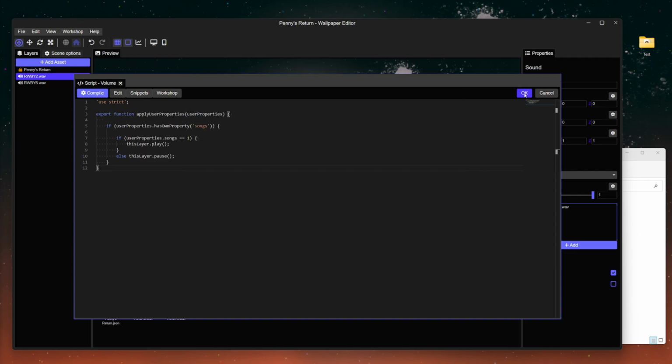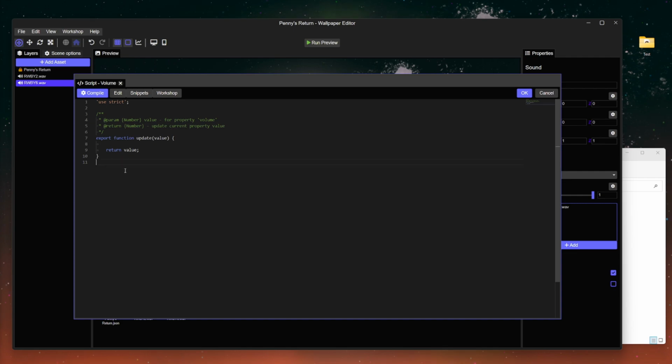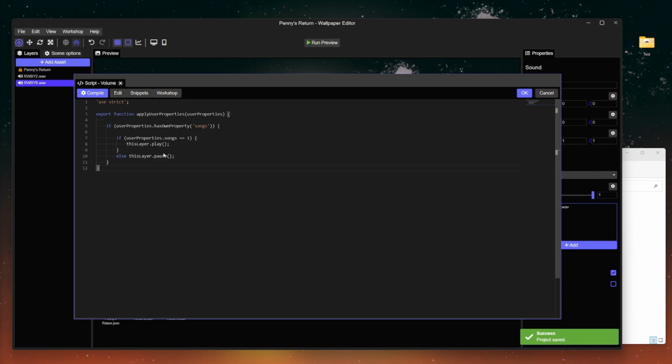Next, we're going to hit OK. We're going to go to our second song. Do the same thing. Cogwheel. Bind script. Delete. And paste. However, before we close out of this one, we're going to want to change this one right here to a two. If you wanted to add more than two songs, you would complete this same process again, but you would continue from a 2 to a 3, 3 to a 4, and so on.